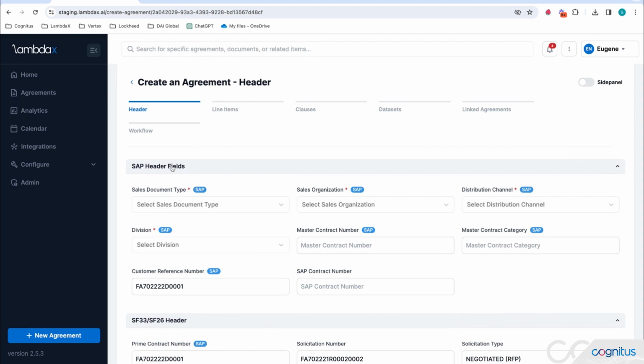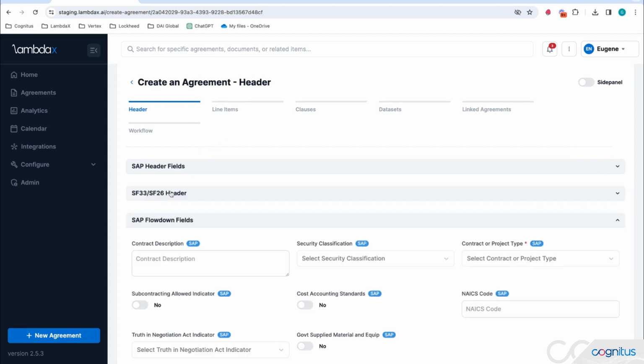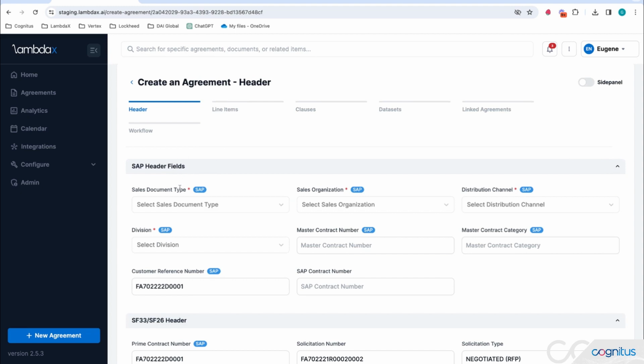The first thing that we notice is we have some sections here which are collapsible. The second thing is that we have some fields with this asterisk, which is indicating that this is a required field. So I would not be able to move on to the line item step without filling out this field. Third, we see some fields with this SAP tag, which indicates that this field will be sent down to SAP.